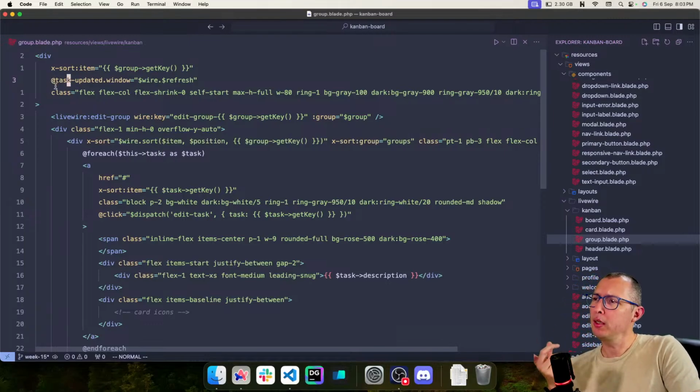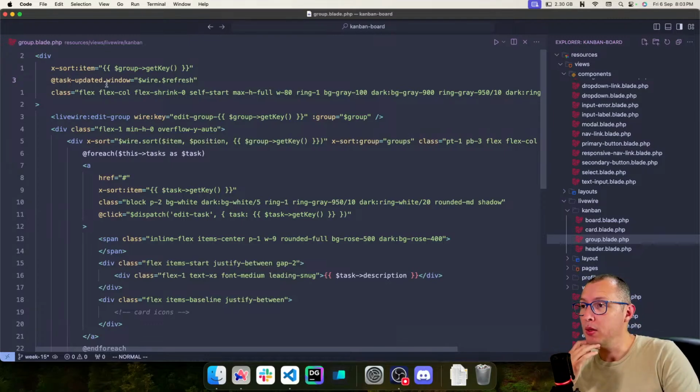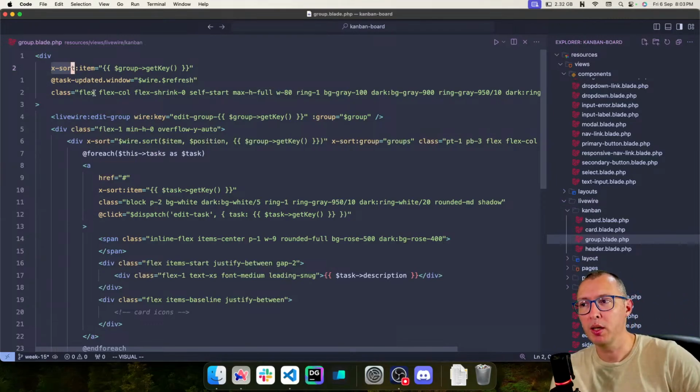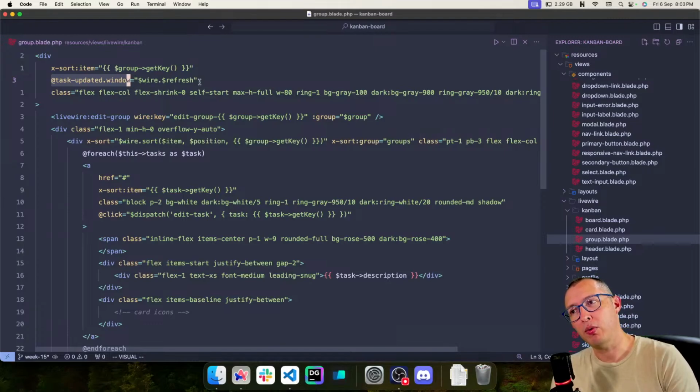See, it's working here. See how this is add task updated window. This is Wire. This is Alpine JS. So this worked here, but only because we are inside an Alpine JS scope. And I know that because we're using x-data in each of the groups. So the group library component is also within an Alpine JS scope. And therefore we can use Alpine JS to listen to global events and use wire refresh.